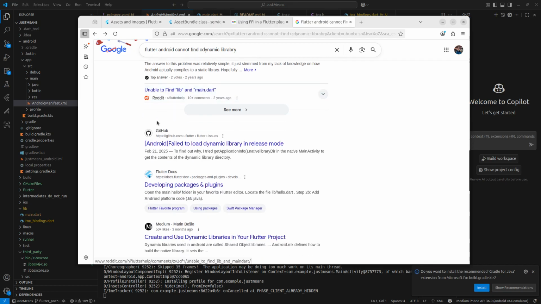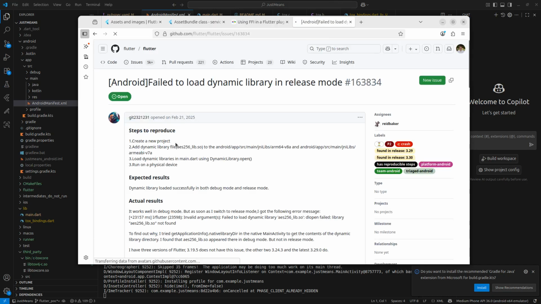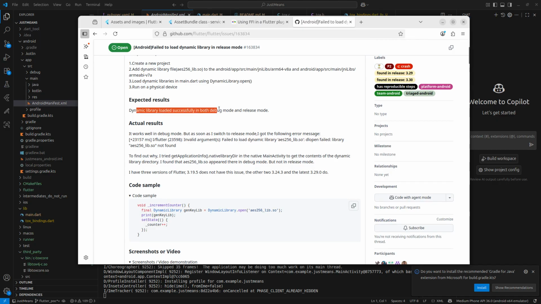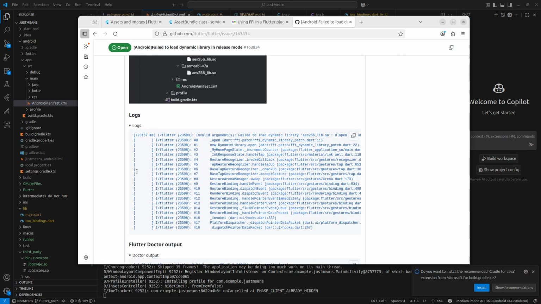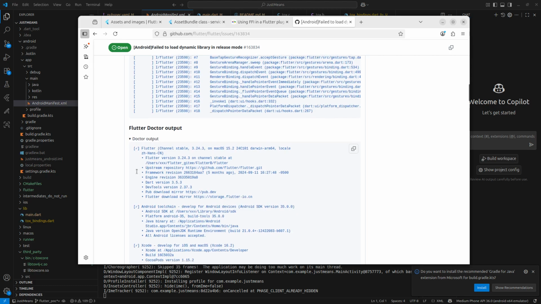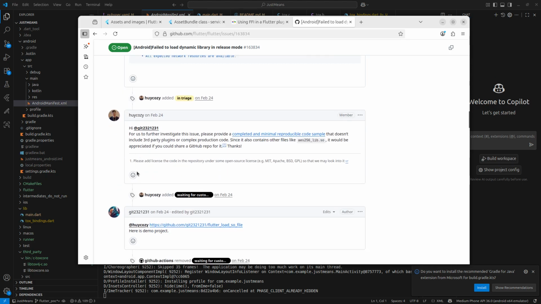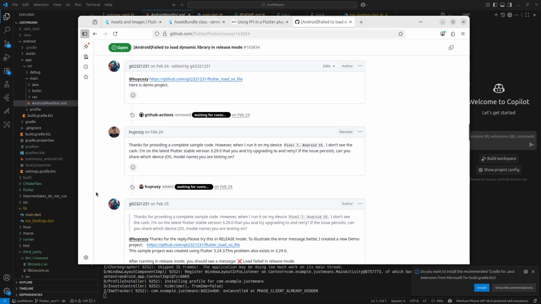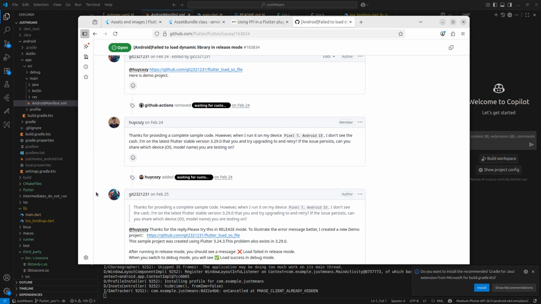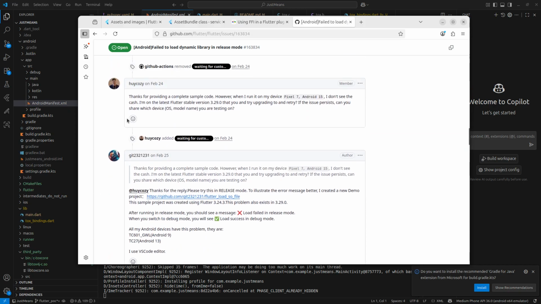Okay, new. Dynamic library with debug in release mode, actual results, main activity, release mode, doctor output. I don't see the cache. I don't see the cache.